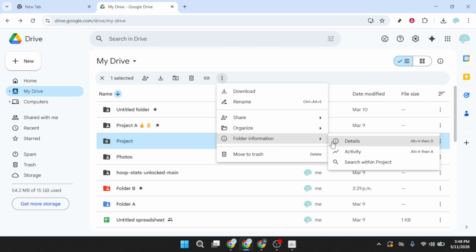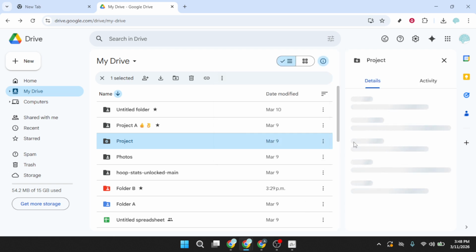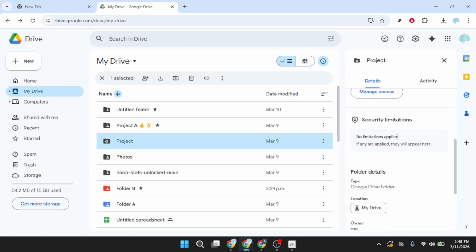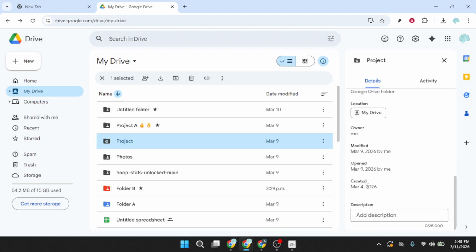Click Details. A panel appears on the right side showing the folder's details, like its owner, location, and activity. Scroll down until you see the Description section. Click inside the description box to start editing.